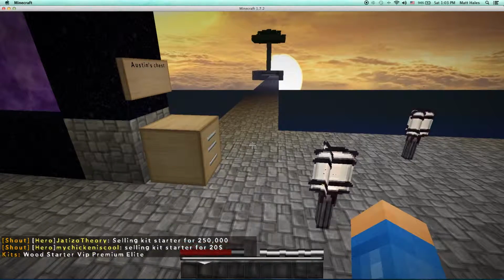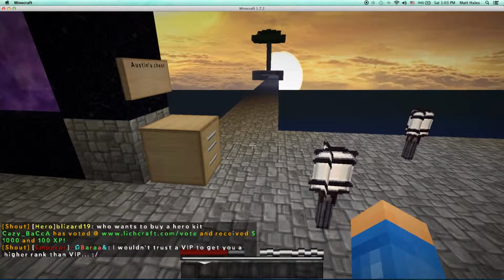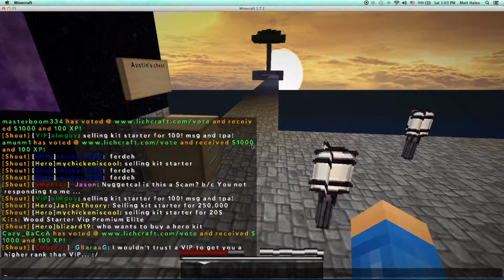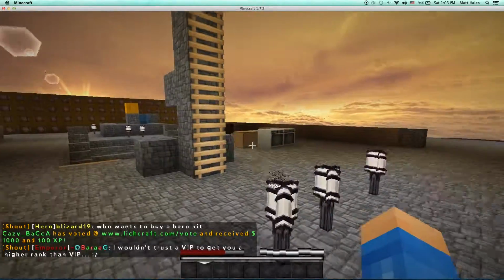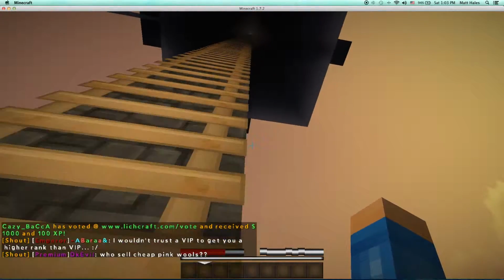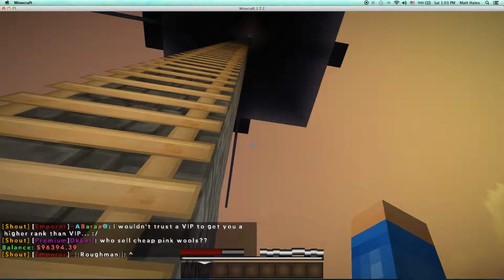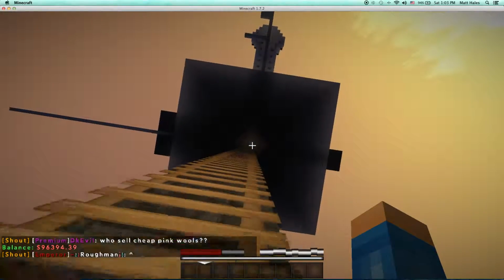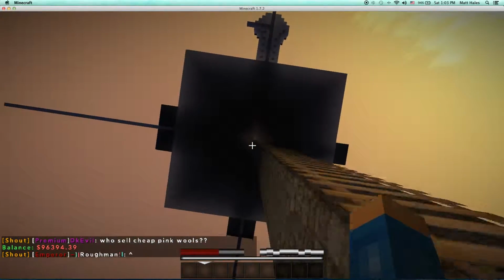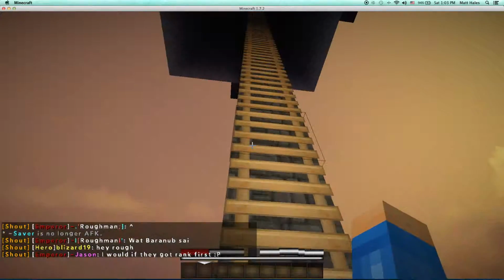Hold on. Oh, they changed the stuff for Skyblock. I haven't been on Skyblock in about a week. As you can tell, I have $96,000. That's how you get the money. You just keep voting. And how am I not doing well here?